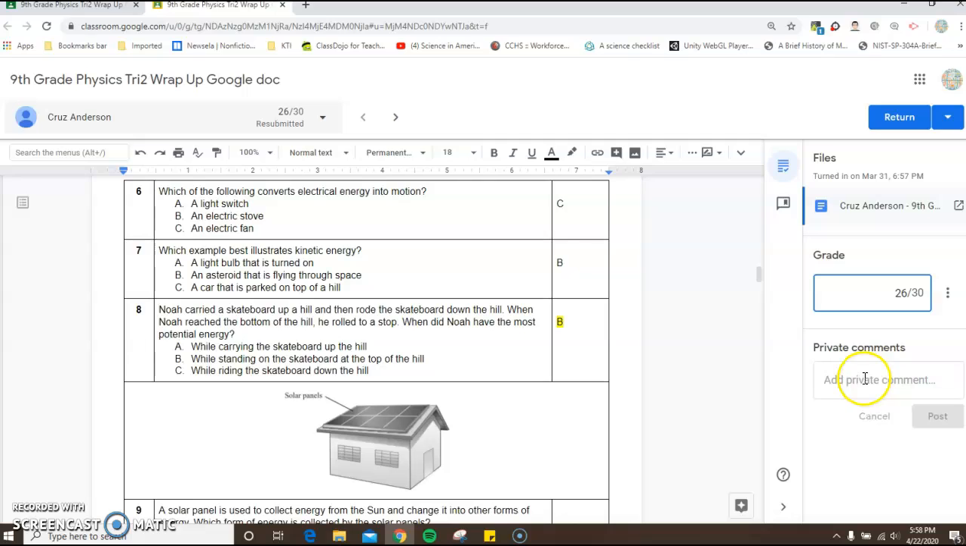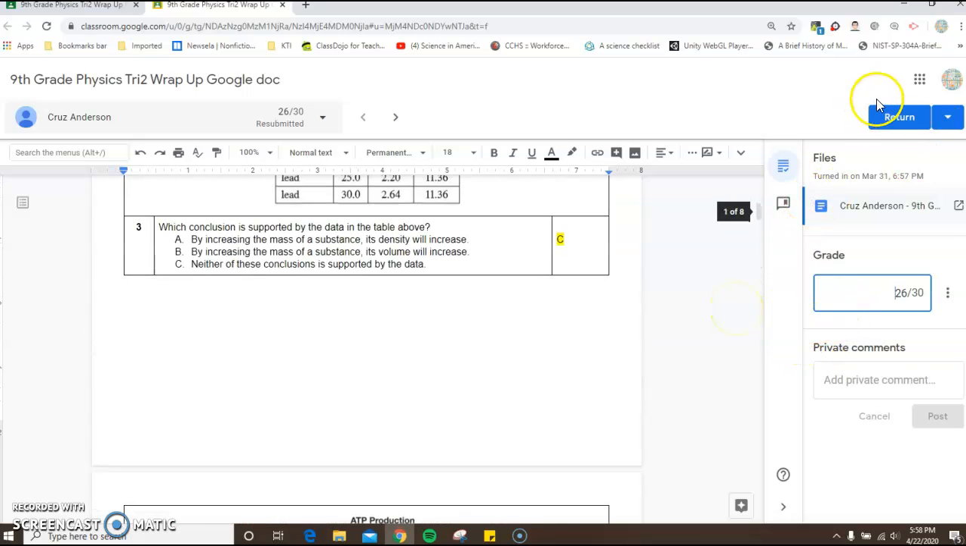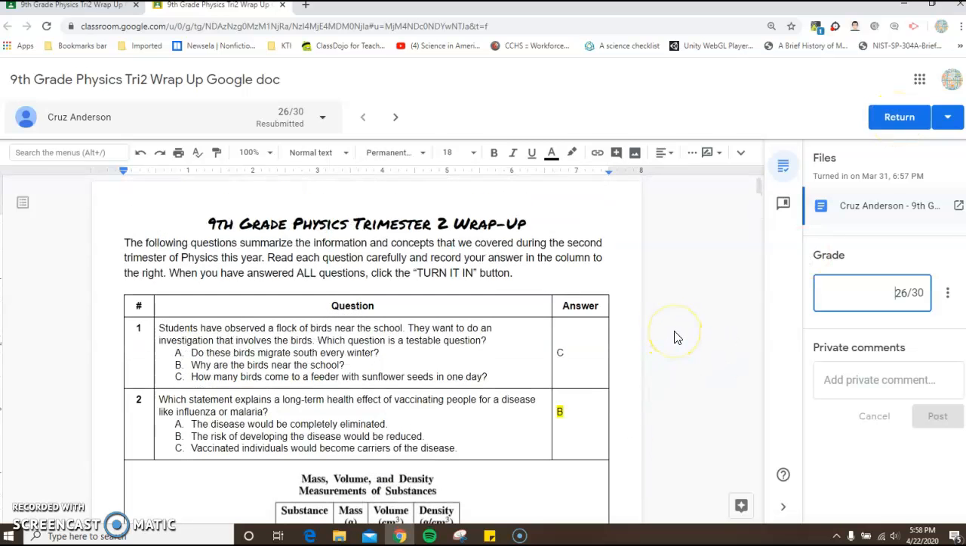You can make private comments. I could make a comment to Cruz if he were halfway finished with it. I say, you might want to check the answer to number 8. I'm not sure about that. And post that, and he can see the comments. And then once it's graded, you'll click the return button, and they'll be able to see their graded assignment.